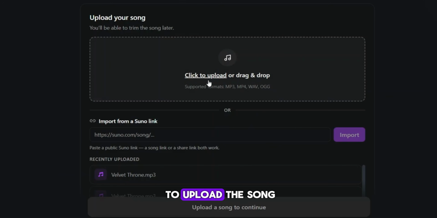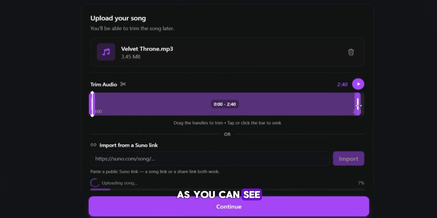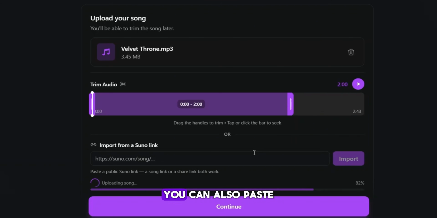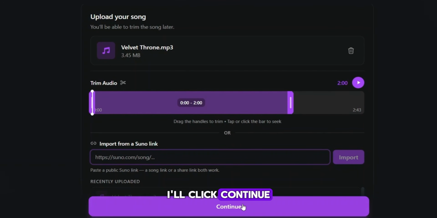The next step is to upload the song we generated with Suno AI. I'll simply drag and drop the song to start the upload. As you can see, it's now uploading. I'll also set the song duration to 2 minutes. You can also paste the Suno AI song link here to import it directly into OneMoreShot AI. Once the upload is complete, I'll click Continue.